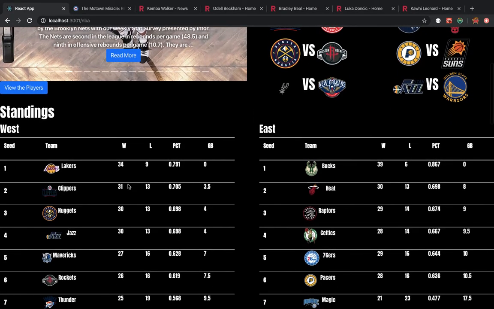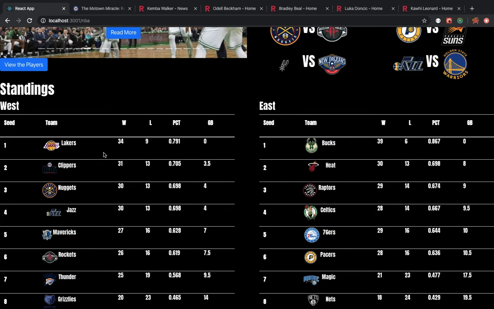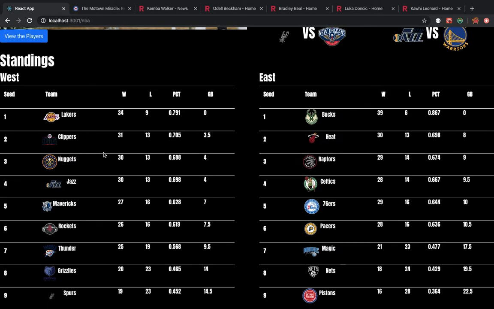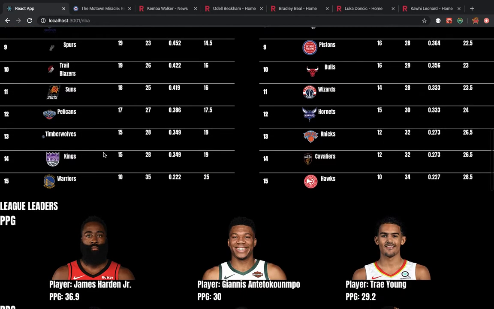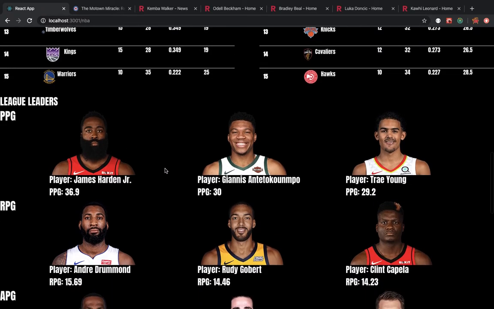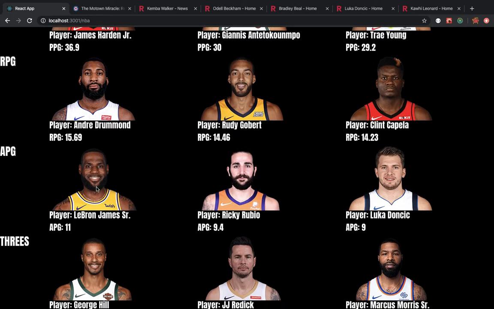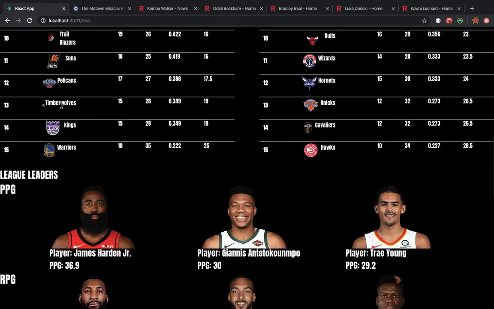And if we scroll down here, as I mentioned, we have the standings. This is a live feed of the win-loss record for every team and what ranking they are at the moment. And yeah, this is all live updated. We have the league leaders in all the statistical categories. So this is displaying the top 3 leaders in points, rebounds, assists, blocks, all kinds of categories.